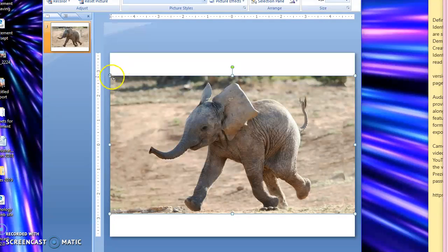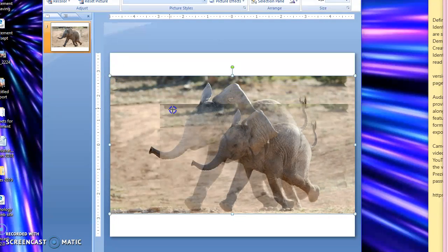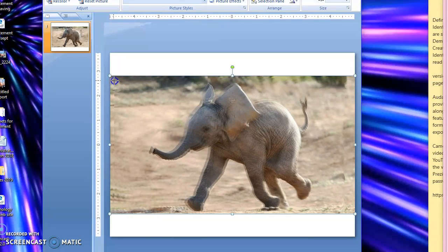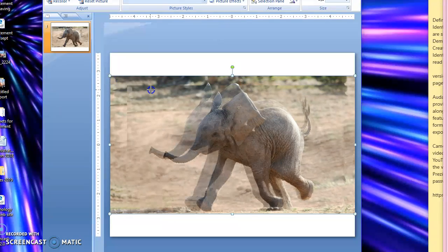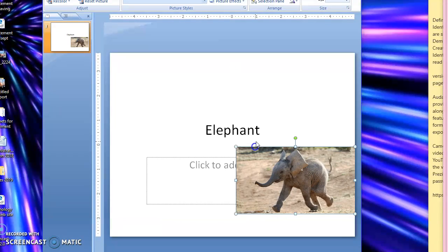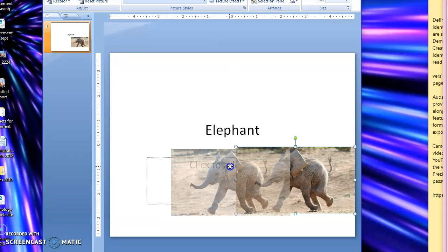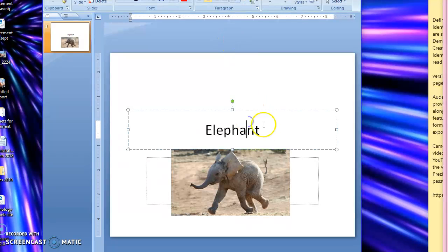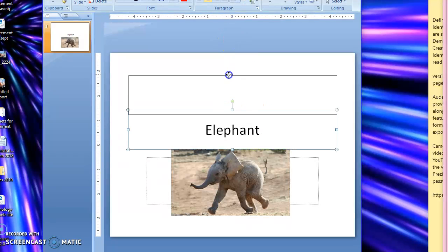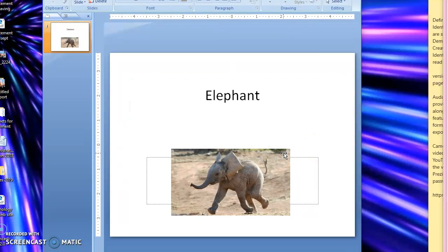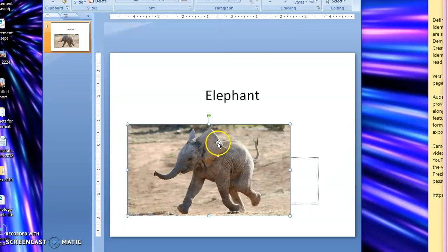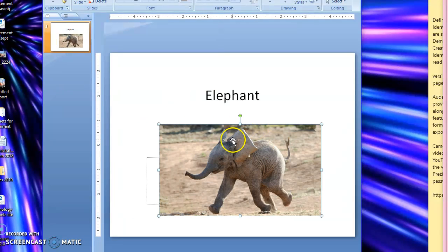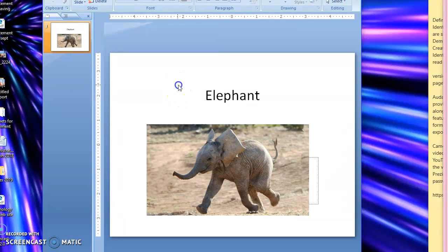What you can do is resize the picture. Just left click on the corner, and then you drag it down to the size that fits the PowerPoint sheet. You can move everything you want. You can resize the picture to the size that you like, and that's it. There's your picture.